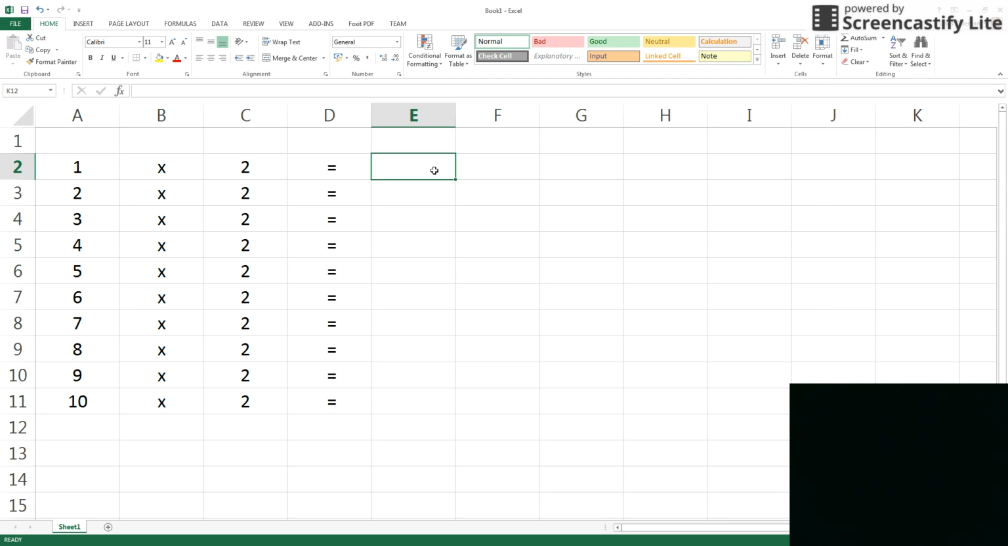1 times 2. 1 times 2, okay. Now the computer doesn't actually see that as 1 times 2. What the computer is seeing is that you've got a number in cell A2 and a number in cell C2. Does that make sense? You've got to start thinking about how the spreadsheet looks, not just the information that's in it.